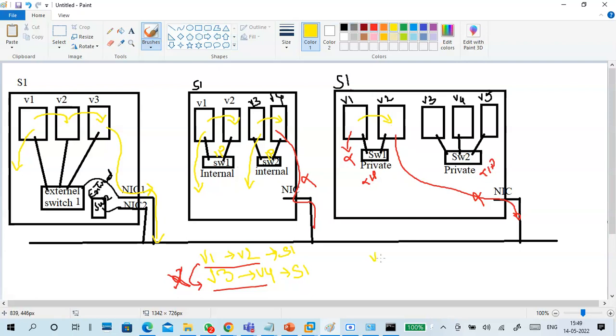Again, look at here, guys. V1 to V2 can communicate. V3 to V4, V5 will communicate with each other, but they cannot communicate to S1. They are not communicating to the physical network, not communicating to the physical machine, and the separate private switches cannot communicate with each other. Means V1, V2 don't communicate with V3, V4, V5. Keep that in mind.